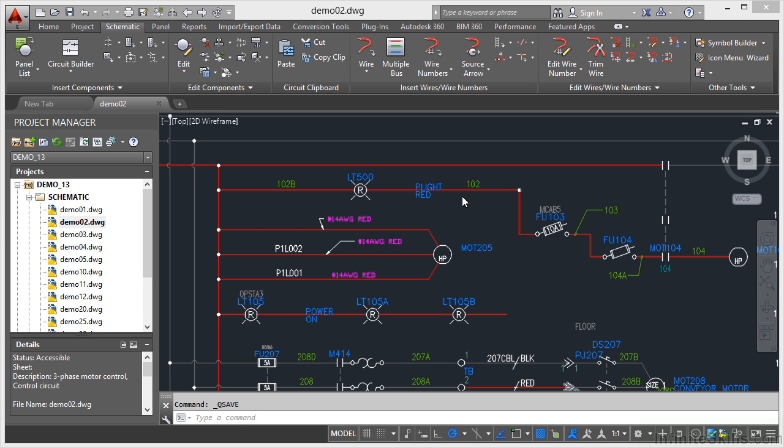In order to rationalize and tidy your AutoCAD Electrical drawings, there's often the requirement to align your schematic components on your schematic drawings. It's very, very easy to do. It's another one of those very quick and easy commands, and it works very well in AutoCAD Electrical. We're still in the Demo 13 project, in the schematic subfolder, and we're still in drawing Demo 02.